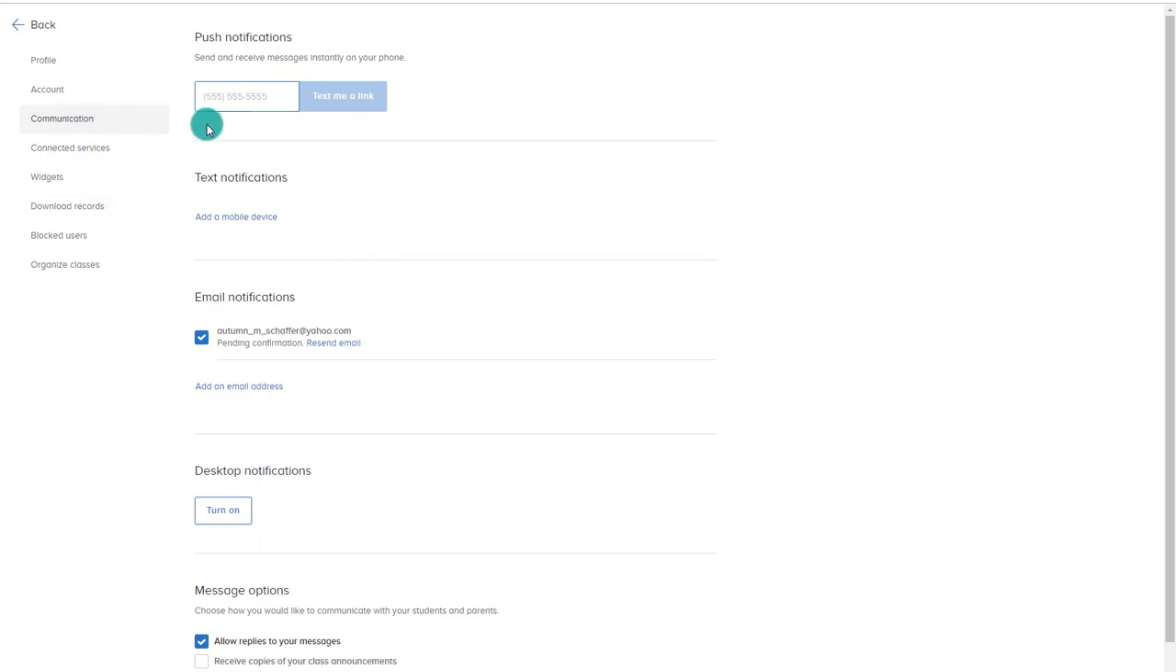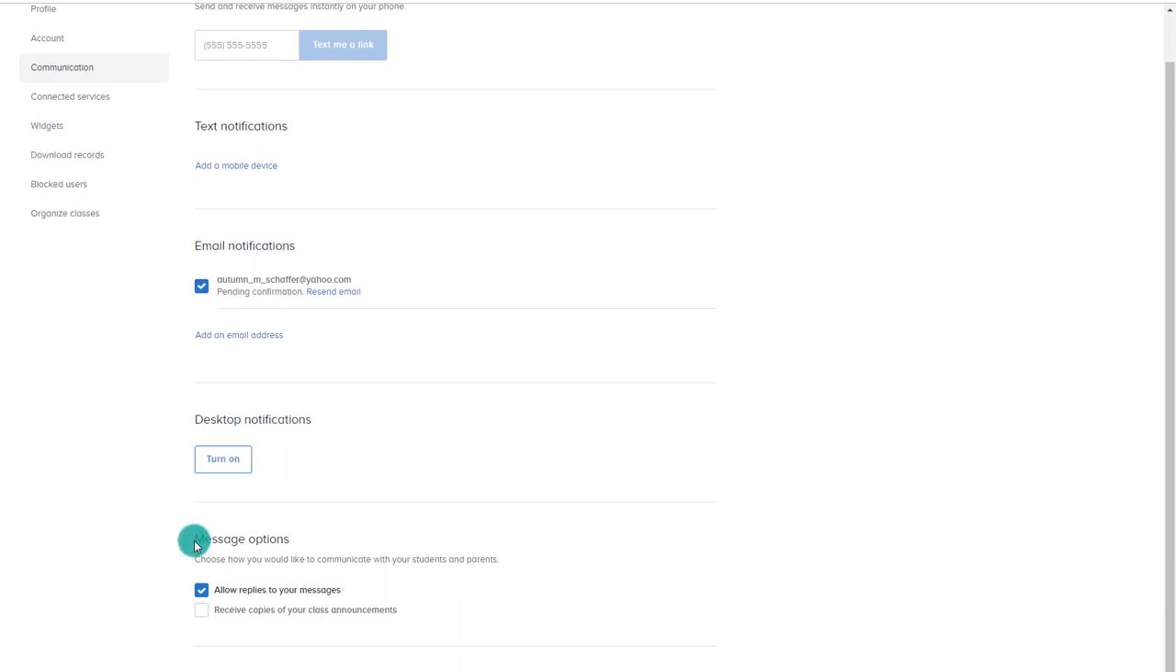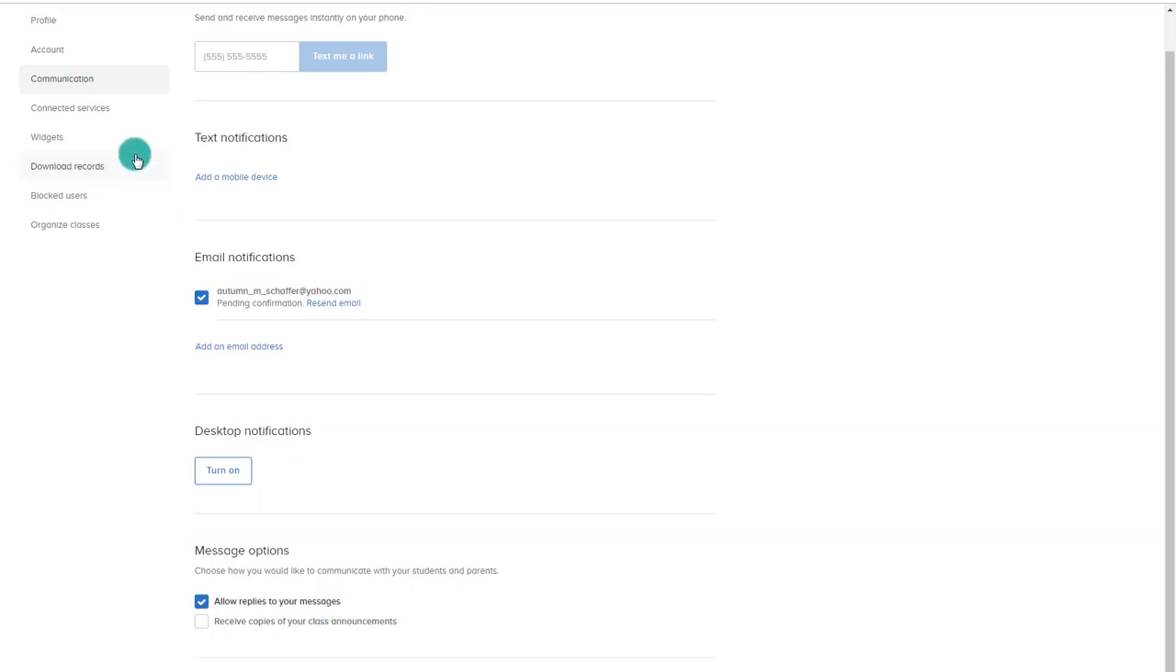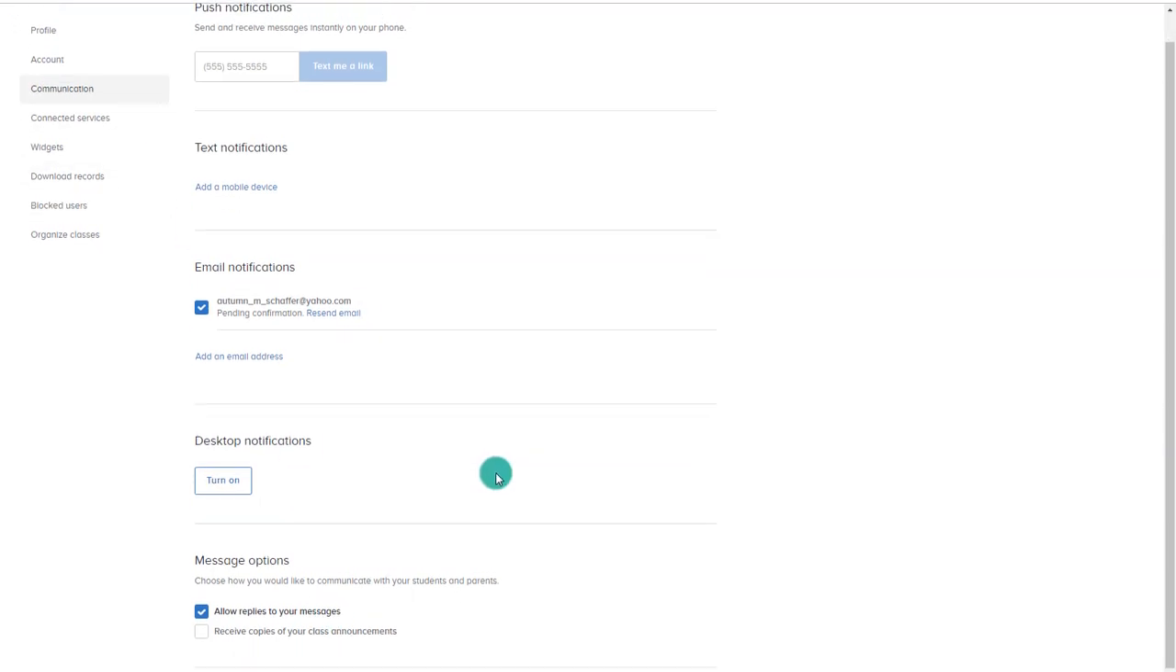Under communication, you can choose to receive push notifications to your desktop or to your phone. Also, under message options, you can allow the parents or the students to reply to your messages. This is something very important you want to check or decide not to check. And again, that is under communication under your account.